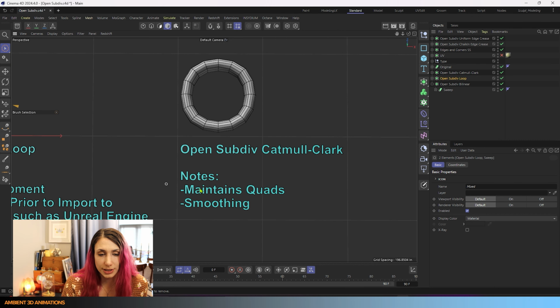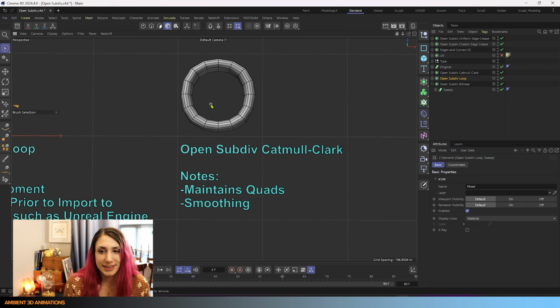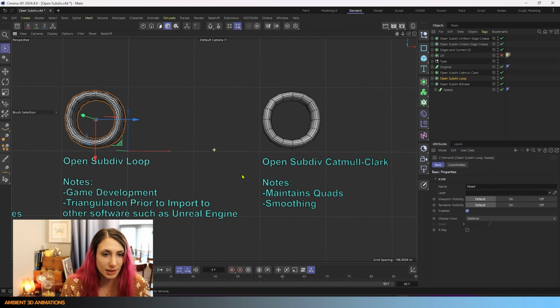So this one over here keeps everything quads, which can be useful for 3D modeling inside of Cinema 4D. Quads are the best option for 3D modeling within Cinema 4D. Sometimes you'll need triangles for when you export out to something else, but for here, quads are the best. So this one, Catmull Clark, is a good option here. But both of them smooth it out and the forms are very similar. Those are the main differences.